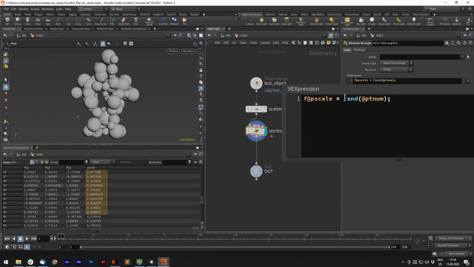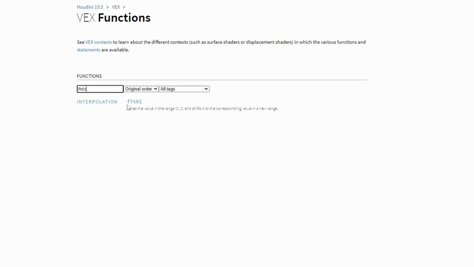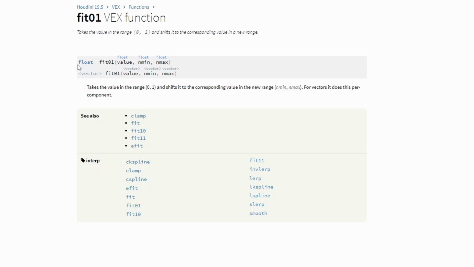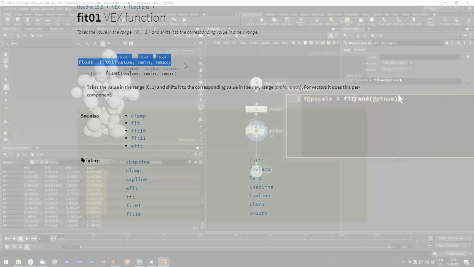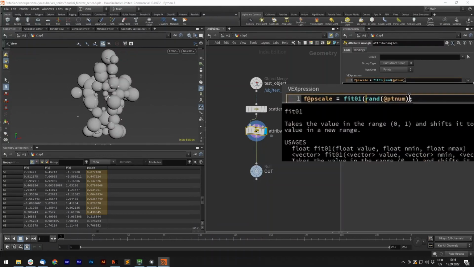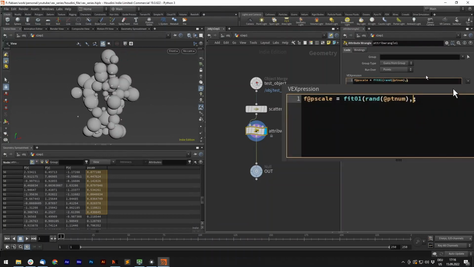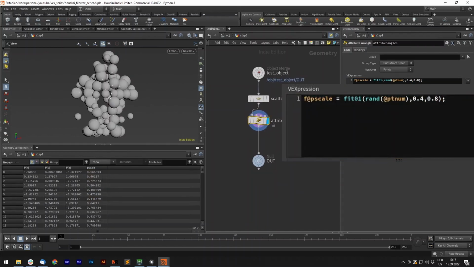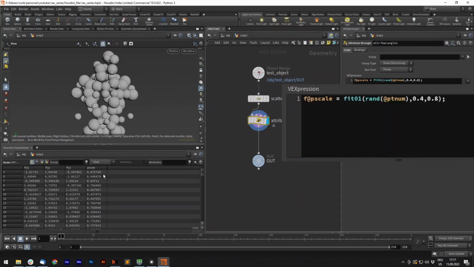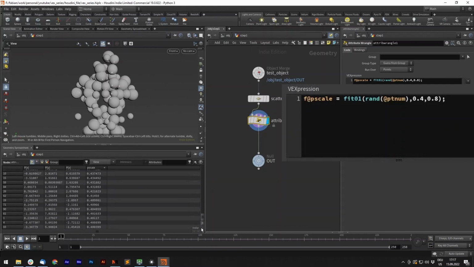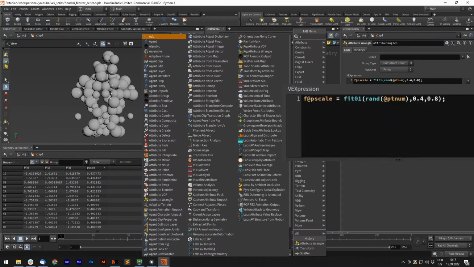Let's take a look at another function. fit01 takes the value in the range from 0 to 1 and shifts it to its corresponding value in a new range. Let's fit our random 0 to 1 value to a value we like. The fit01 function needs three inputs, a value, a minimum value and a maximum value, and outputs the fitted value for us. Remember, arguments in a function need to be in its parentheses and divided by a comma. Always take a look at the data type of the argument required.